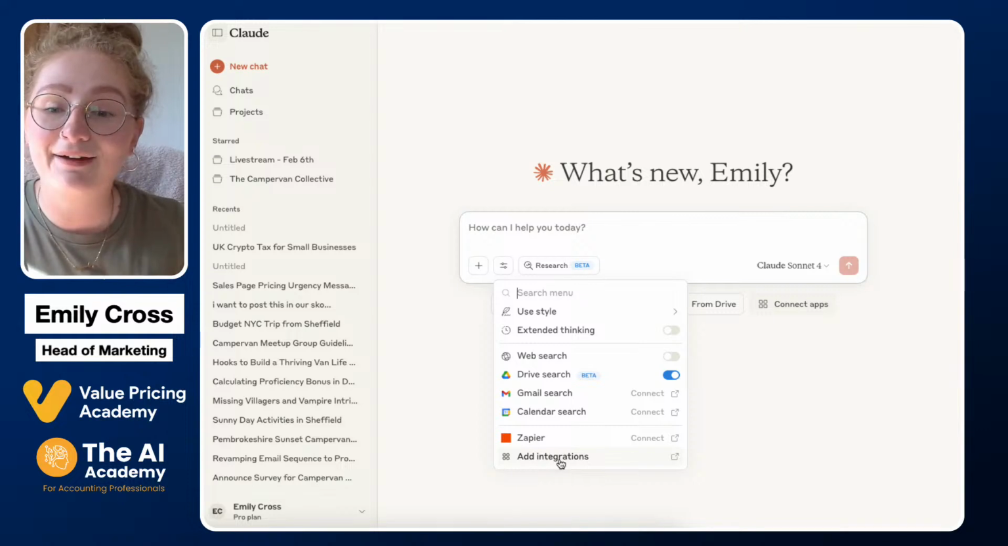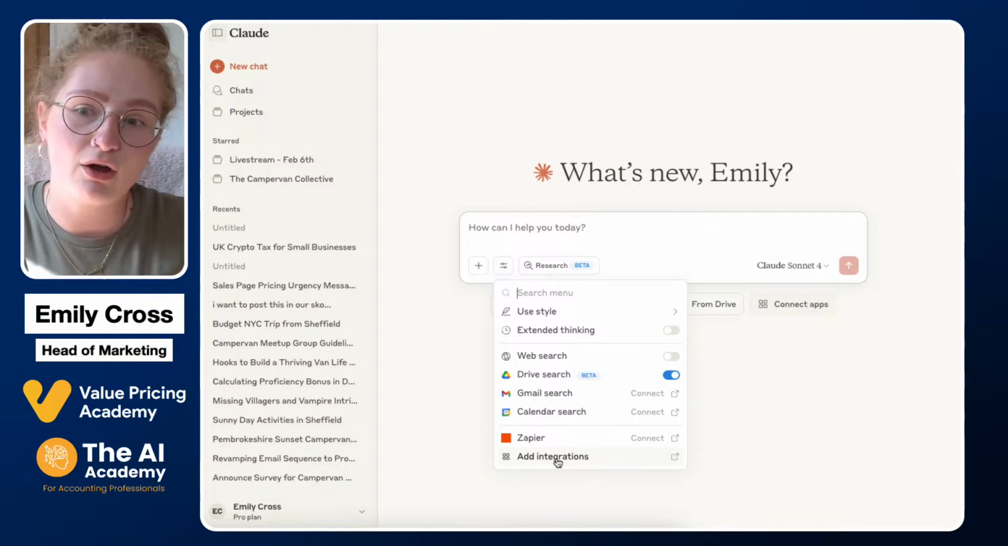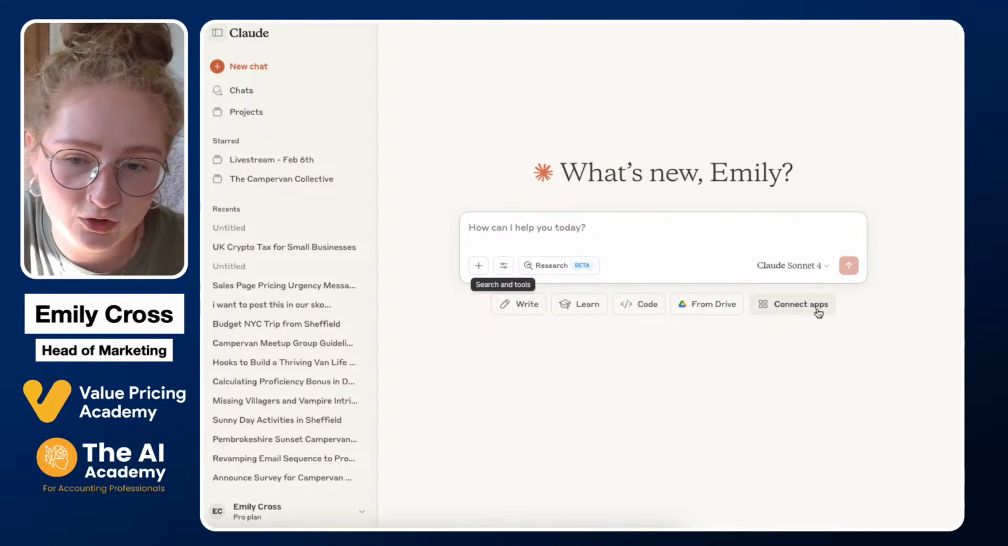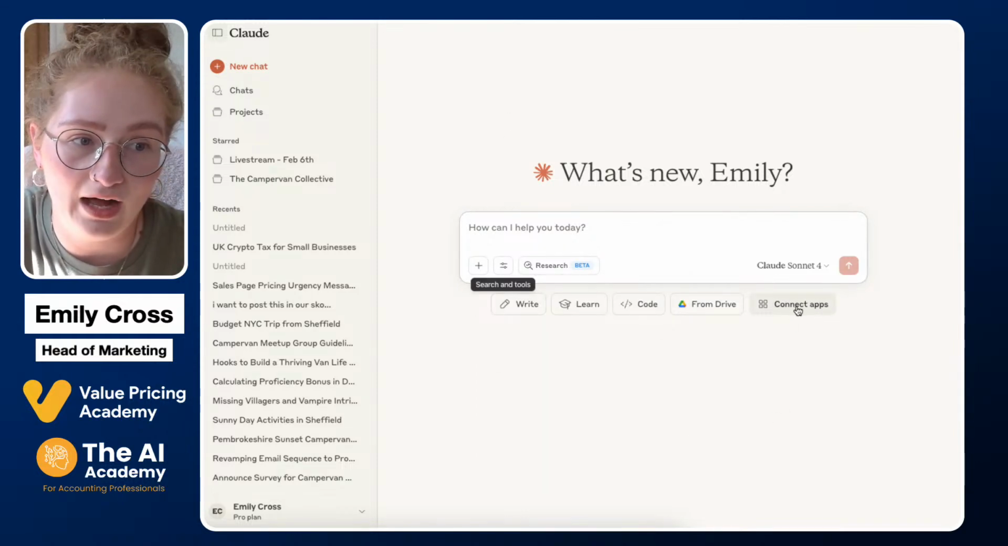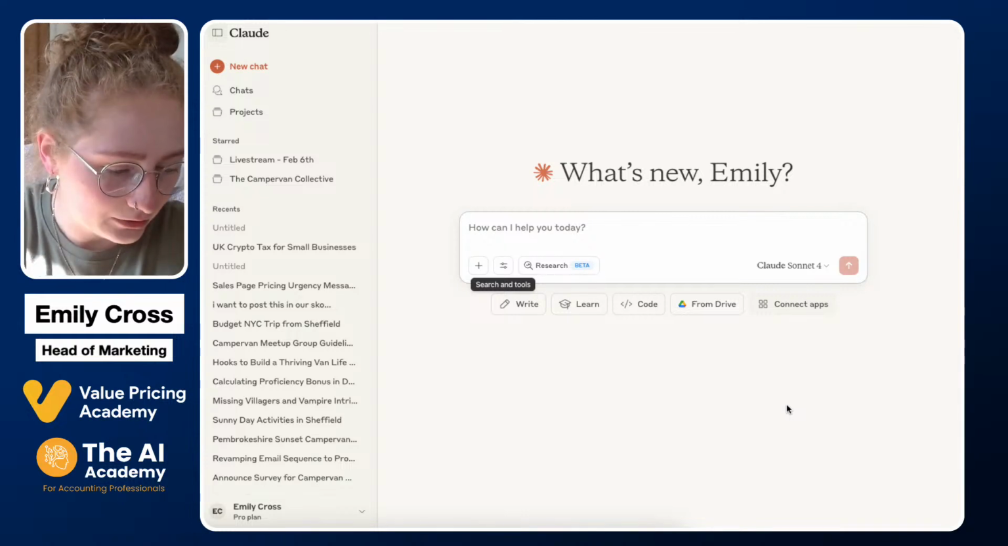And from this area as well, you can also add those integrations. So it's going to take you to that area rather than going through the settings if that's what you want to do. And along the bottom here as well, I also have an option to connect more apps. So that's how that would work. That's how that would look.